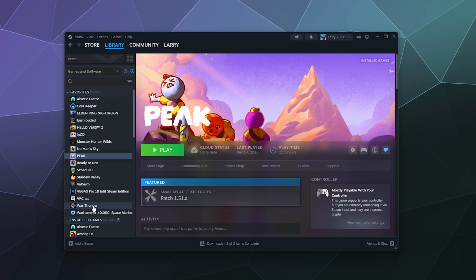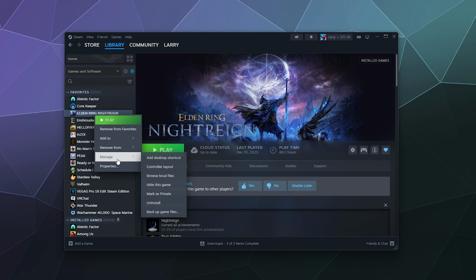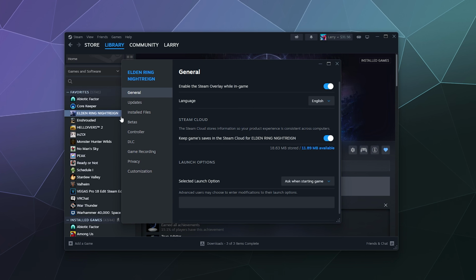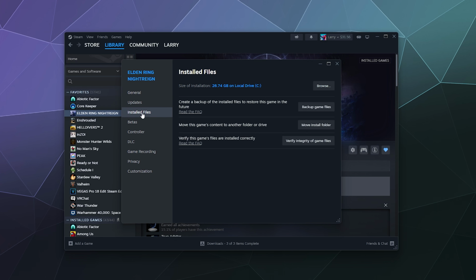And this is also going to change how long this process takes depending on how big the game is. Like, for example, Night Rain's a little bit bigger than Peak. So if I go to installed files and I verify the integrity, it's going, oh, no, actually I was going to say that looked like it was taking a lot less time. But anyway, it's taking a bit longer to verify for Night Rain than it did for Peak.